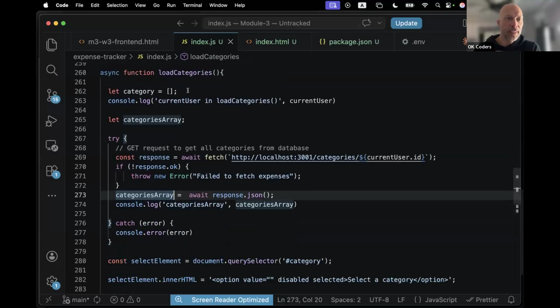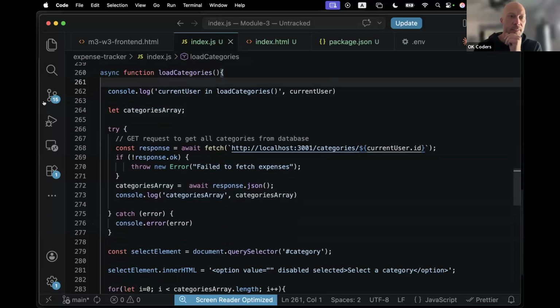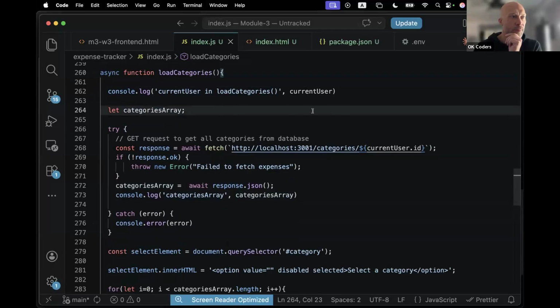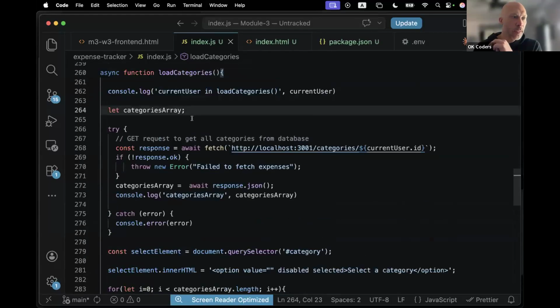Okay. And I noticed that we did have this array hanging out, or at least I did. This category array, we don't need this, so we can get rid of that. We don't need the category array. See if that messes anything up.